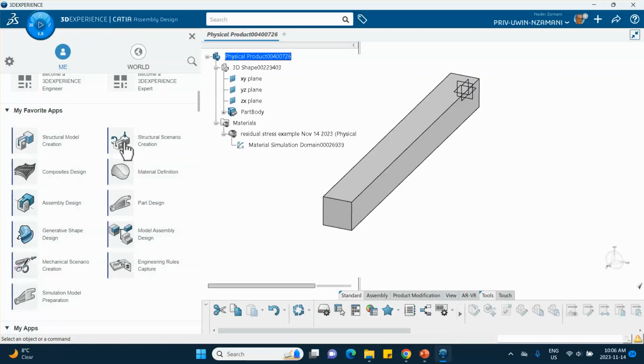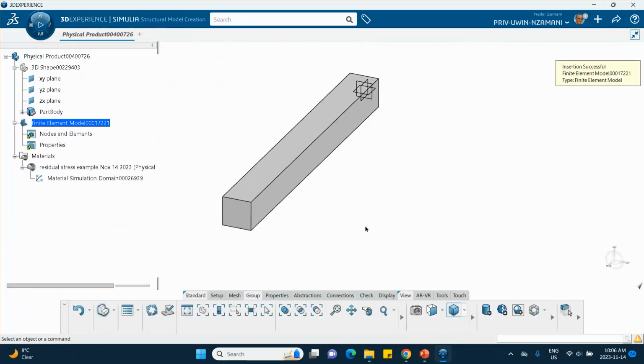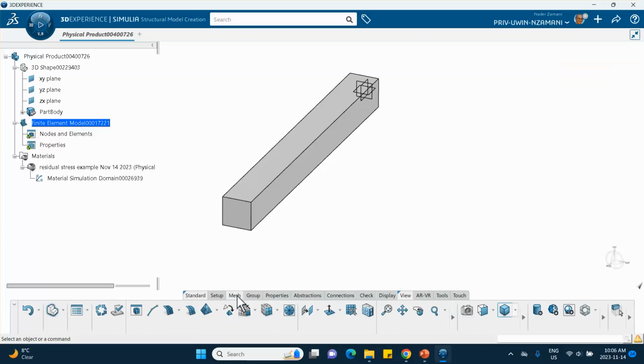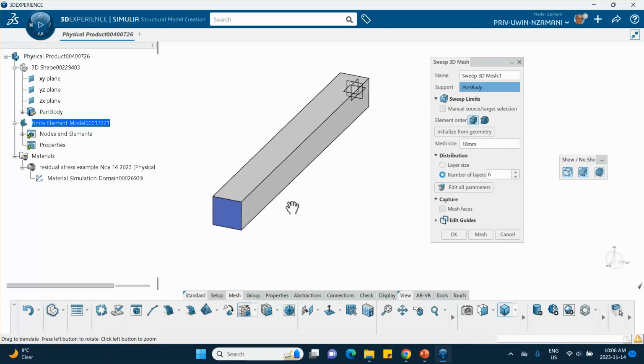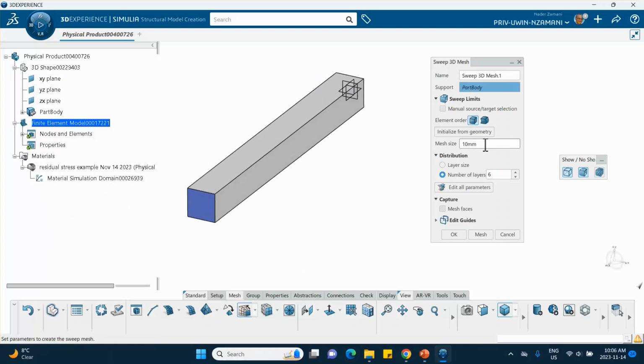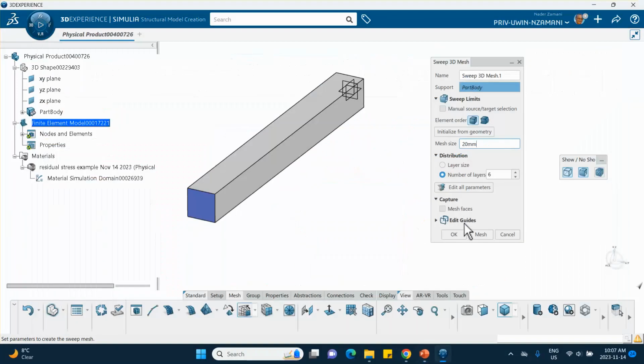Let's go to structural model creation. Empty FEM. I'm going to do a simple sweep mesh here. So on the mesh, we're going to do a sweep mesh right there. This object from this end to the other end. Global size 20 millimeters. Let's see how it looks. I may want to increase the number of layers so that it kind of looks like that. It doesn't have to, but anyway, let's check it out.